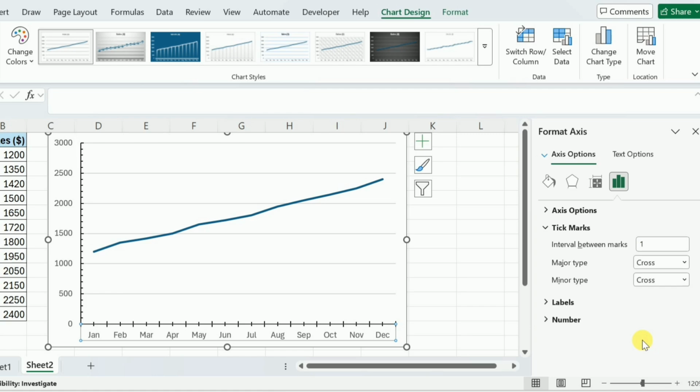So in this way you can customize your tick marks color, their position, and it will make your chart more professional and look amazingly good.